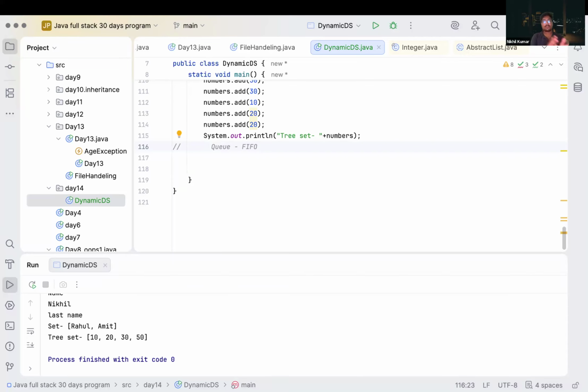So first in, first out. Whichever task comes first, it will complete it first. Correct? We will work on that first. So that's how our queue data structure works.